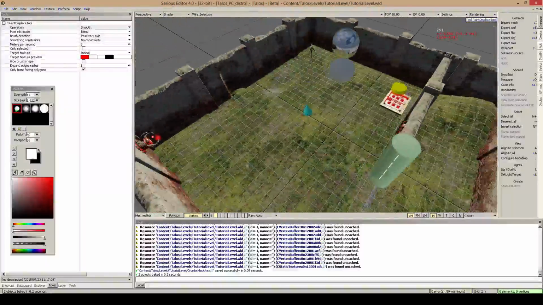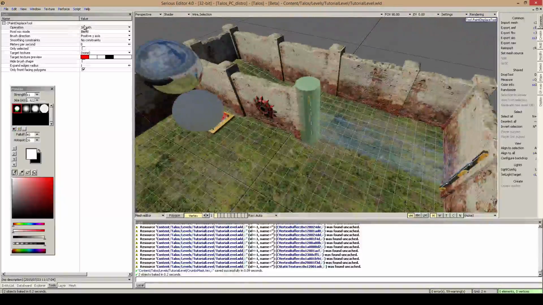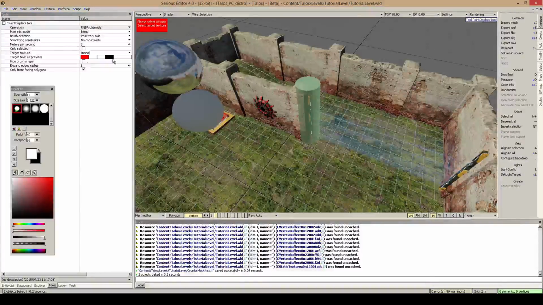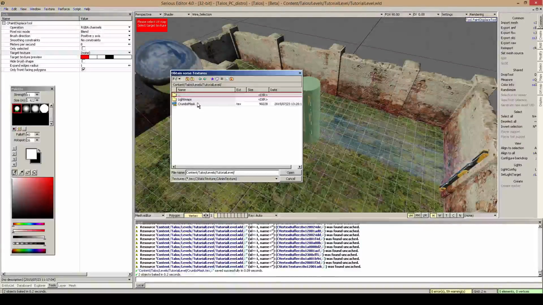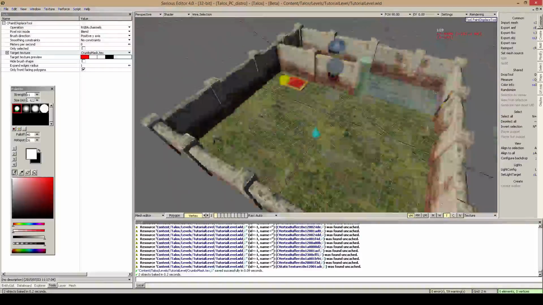Okay, so now we get to the crumbs. For that we go to operation and go RGBA channels. And there's again this red annotation that tells us we need a UV map and a target texture. The target texture is the texture, which is here, which we basically created, the crumbs mask texture. So select this, and this arrow will be gone. And now we need to select the UV map. For this we go to the T button down here, and select the texture UV map. And then the arrow is gone and we can start painting.